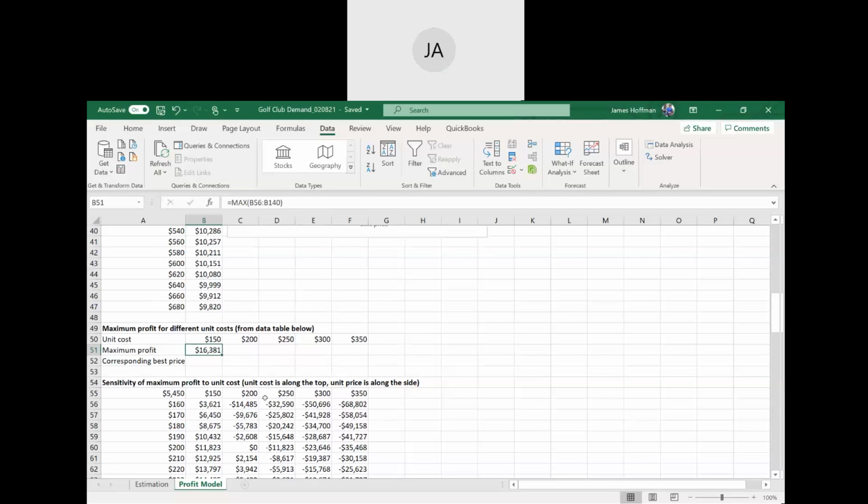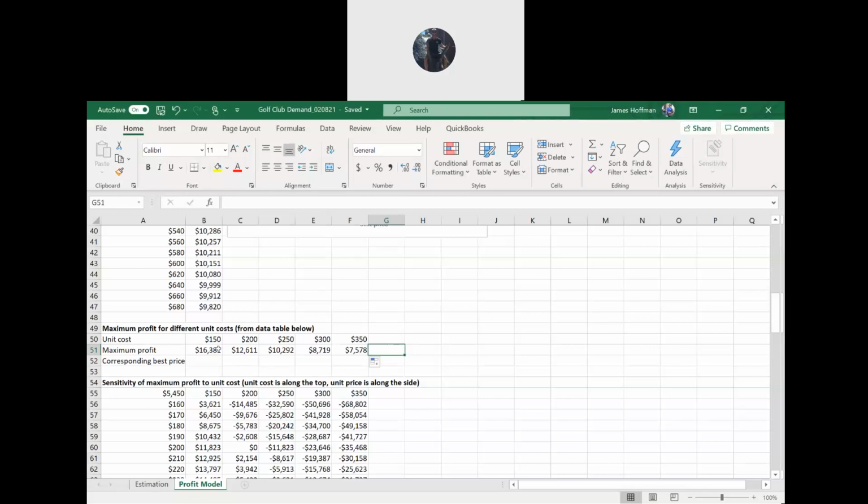Okay, and the nice thing is, because the ranges are the same, we can just click on the max formula, grab the bottom right corner of B51 and drag it over to get the max of 200, 250, all the way to 350. If you got that, your max profits for each corresponding column are 16,381, 12,611, and all the way to the end. The profit obviously goes down because it gets more costly to produce the clubs. Okay, did we get that there?